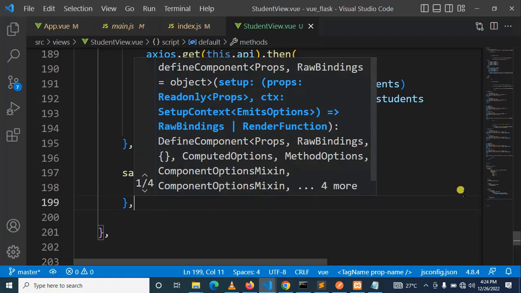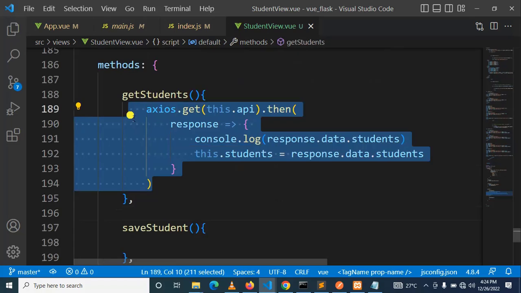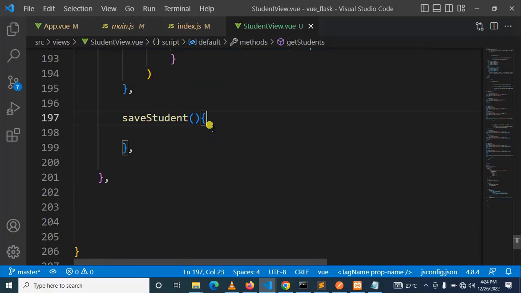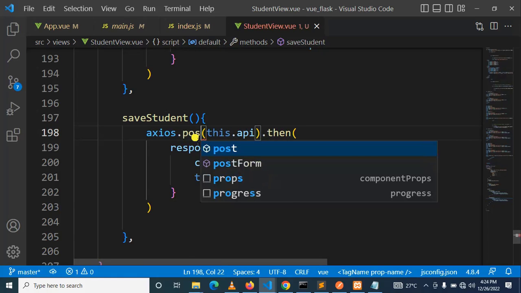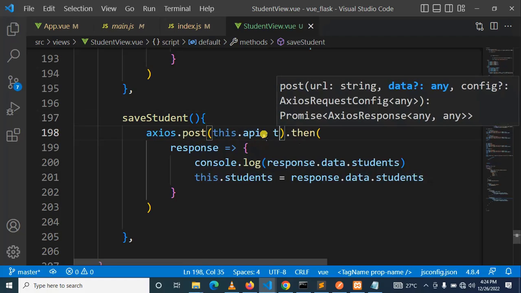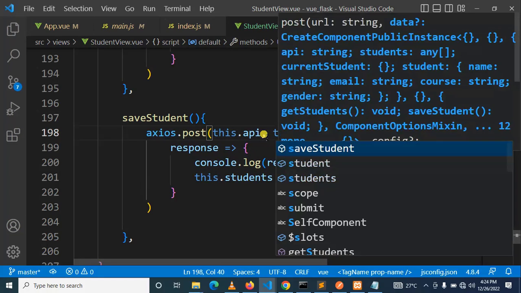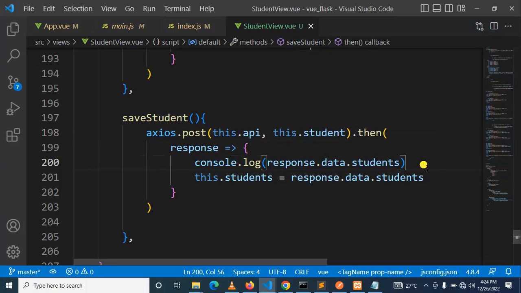That's perfect. What we actually need to do is we can copy everything from here and paste it in. So this is going to be post. Okay, this is our URL, but the data to be posted is in student dot then.